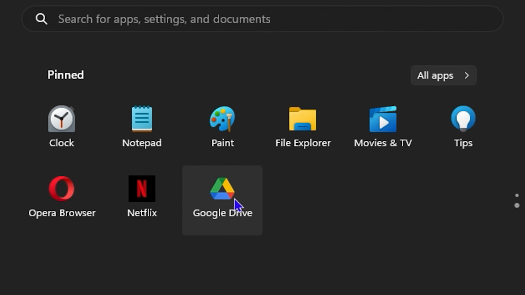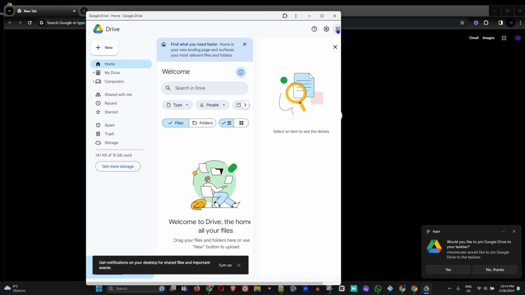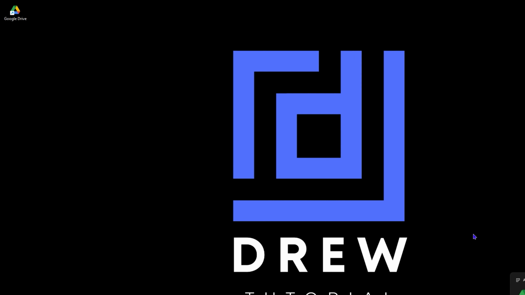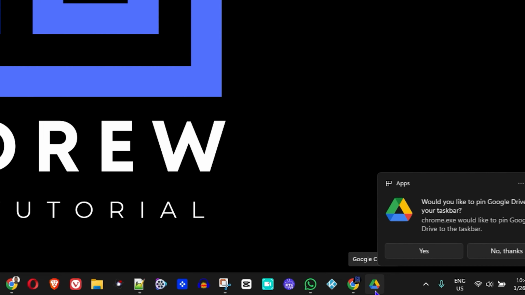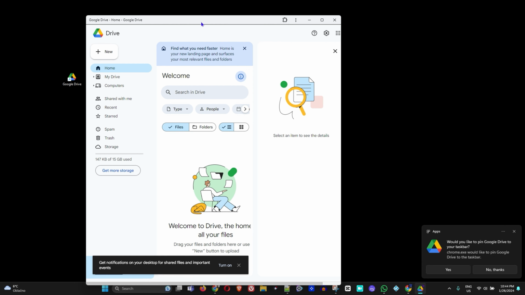And that's how easy it is, guys, to go ahead and install Google Drive application on your Windows 10 or Windows 11 computer, right? So you can see that I close it and I close my browser as well, and I have the icon here on my desktop, and I also have it here on my taskbar, so I can open it real quick. And there you have it. My Google Drive application is installed and working fine.